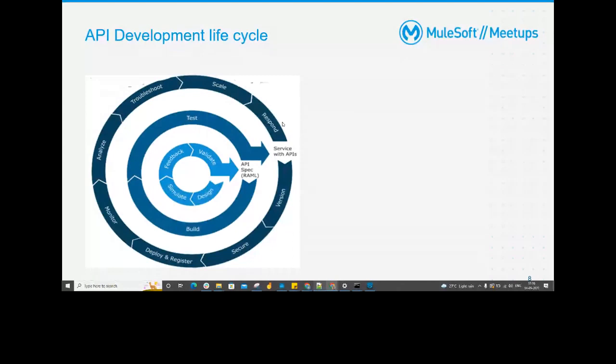Now, why am I showing you this API development lifecycle? Because I want to let you know that when you build an API in MuleSoft, we take the design first approach. We first create the design part. We first build the API specification, right? Now, while building this API specification, the concept of fragments comes into the picture.